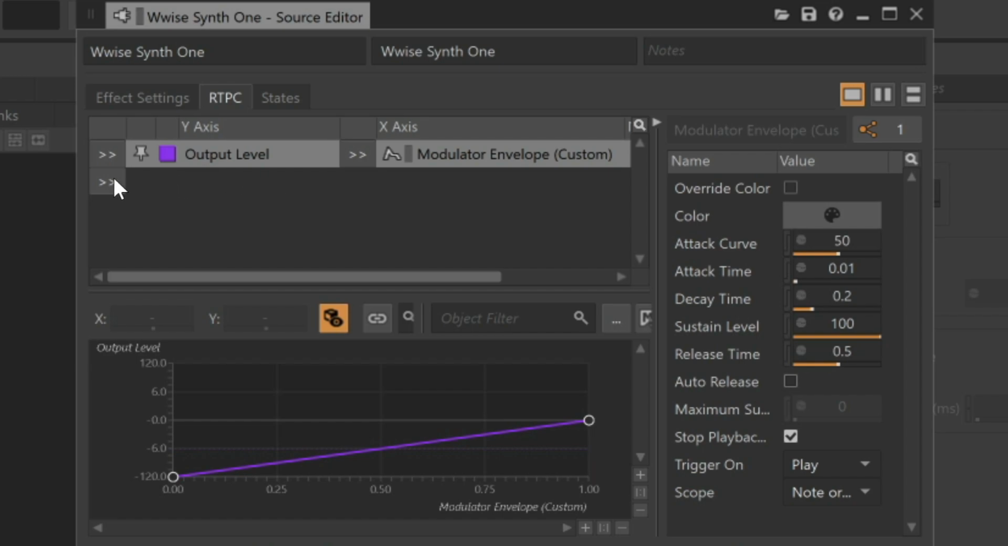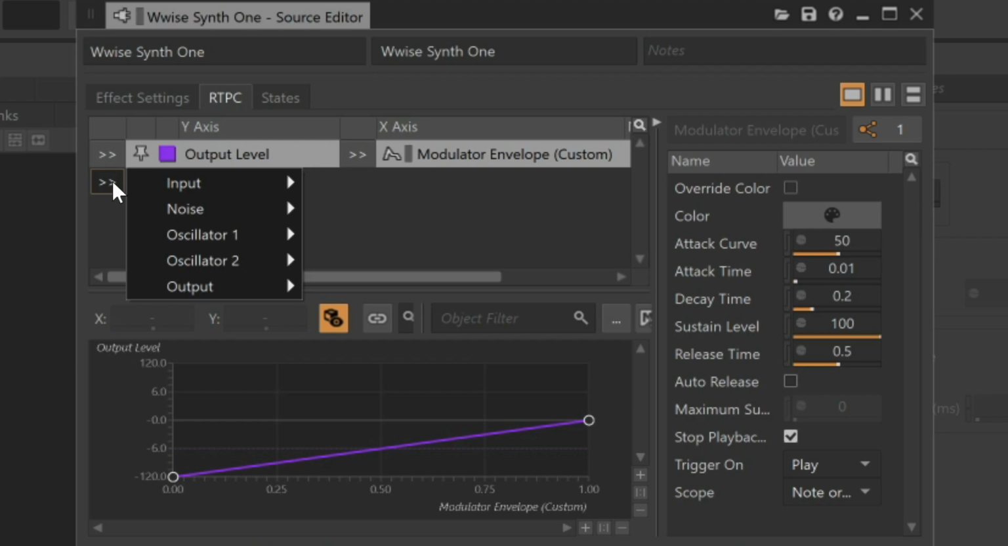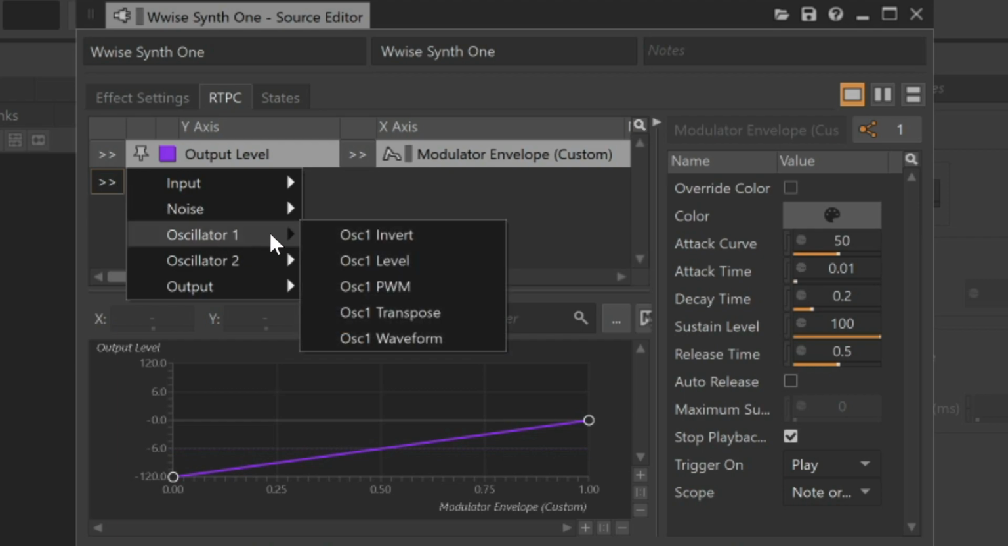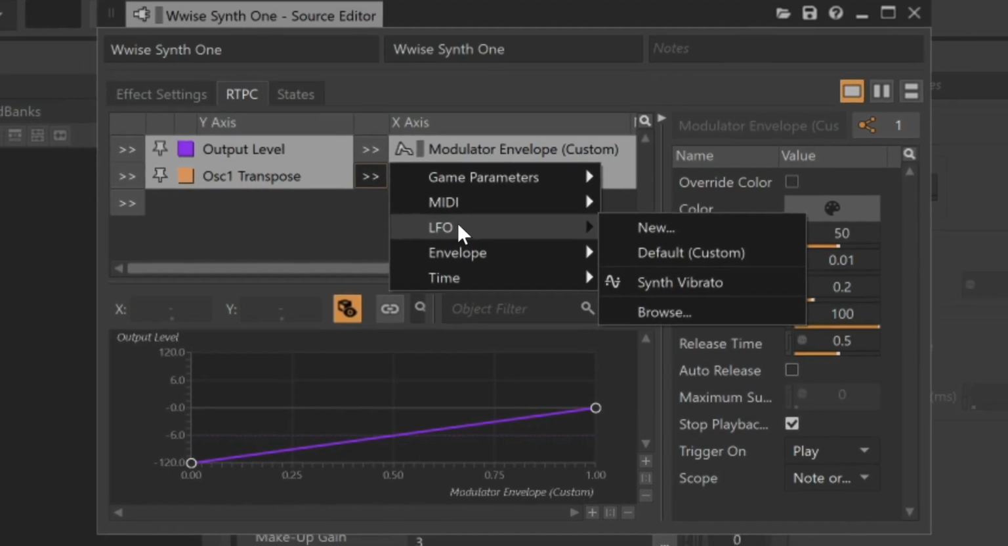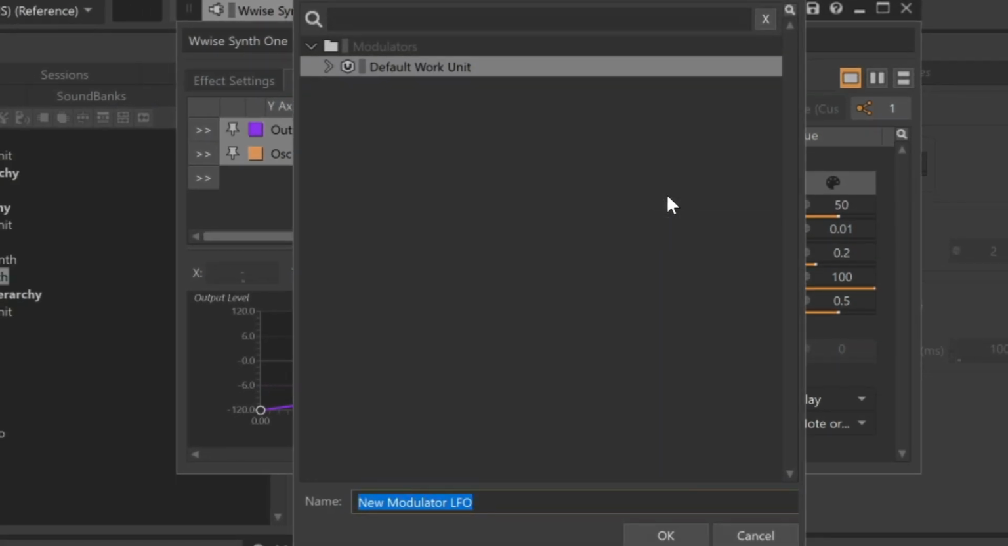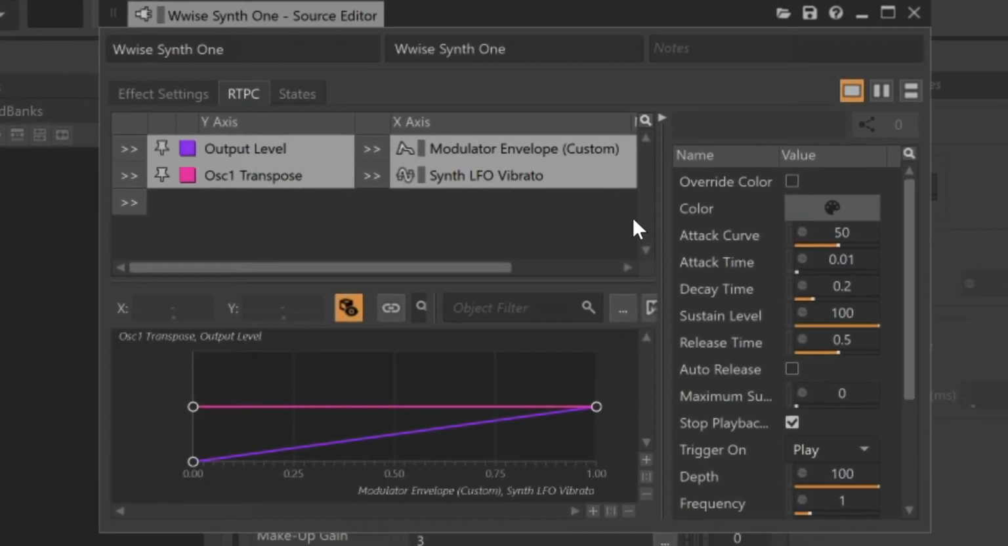Click the selector on the second line, and the first step is to choose what property we want to modify. In this case, that should be Oscillator 1's transpose property. Now we need to assign an LFO to control that property. Click the selector under the X-axis column and choose LFO. And we're going to create a new LFO. We'll name it Synth LFO Vibrato. This creates a modulator share set that could be reapplied to other synthesizers.